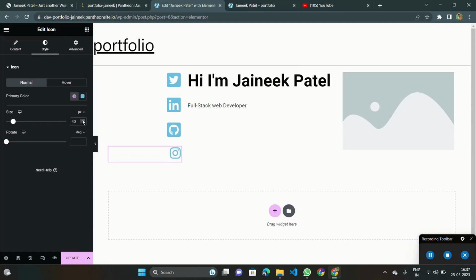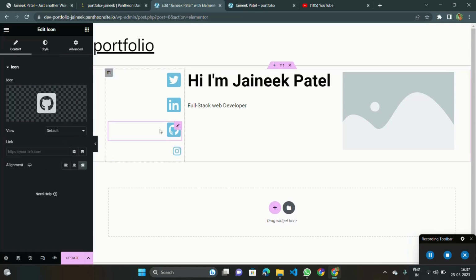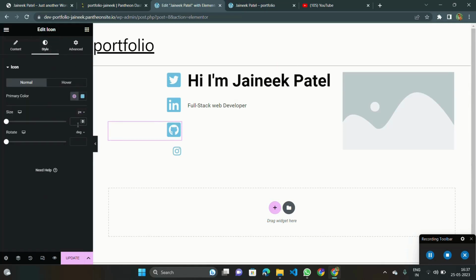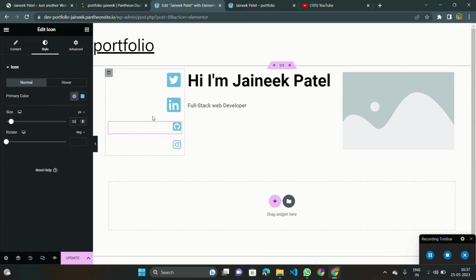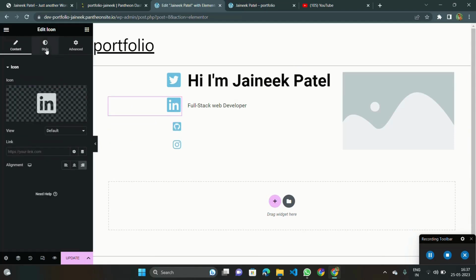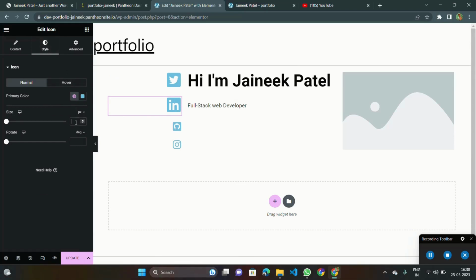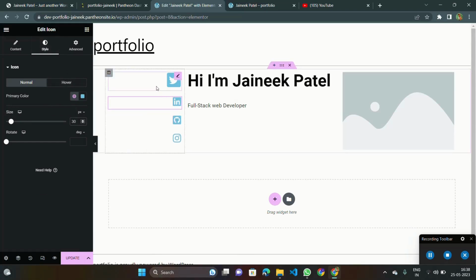I think 40 is too big, 35 or 30 will be better. That's why we will click on the other icons and go to styles. If you don't want to change the size of your icons, then it doesn't matter. You can do it, but I have to change it, that's why I'm changing all of them. So I have inserted them equally.